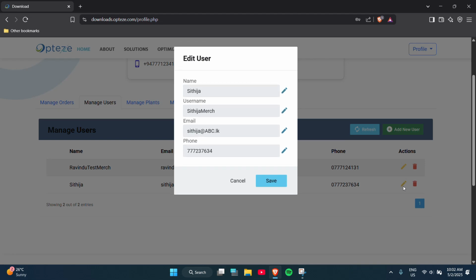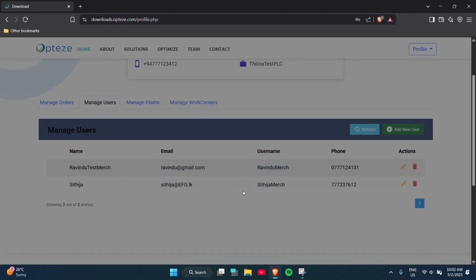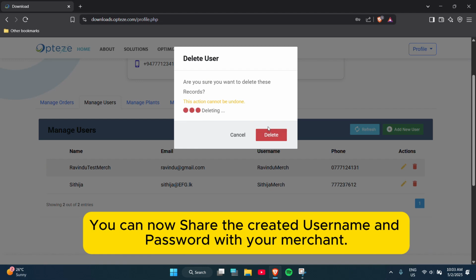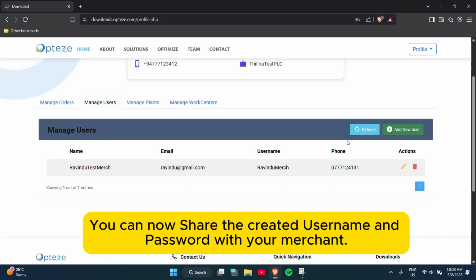You can also update merchant details or delete the merchant whenever needed. Now you know how to manage merchants.